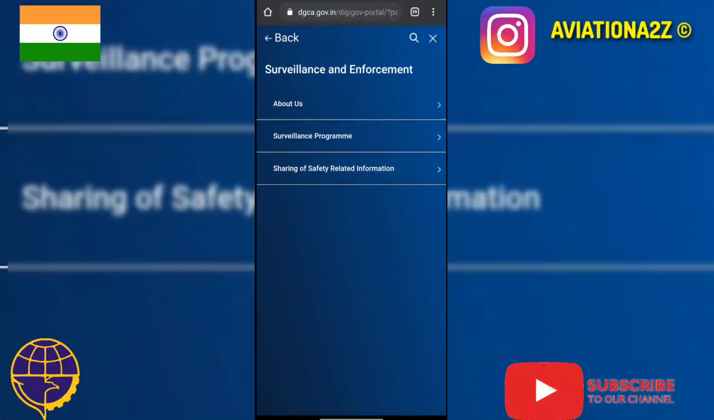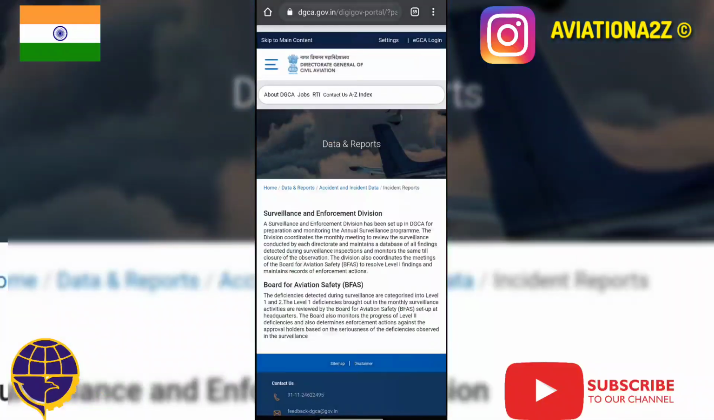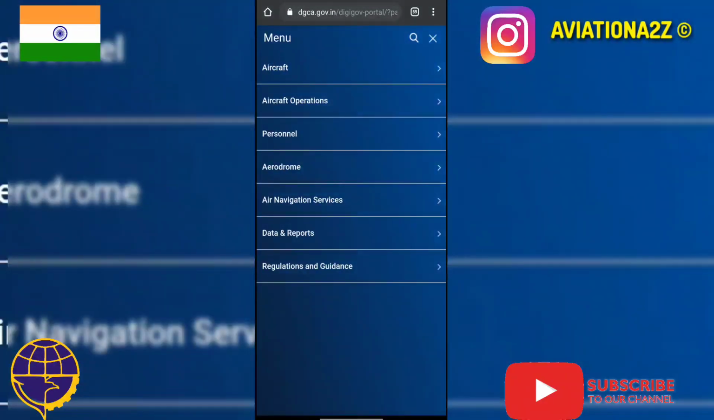And surveillance and enforcement is completely transparent. You can see the rules and divisions and how the aviation industry is working, how safety and surveillance is provided.